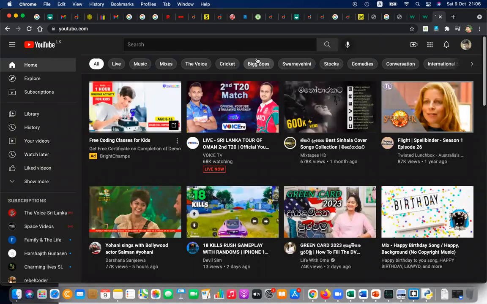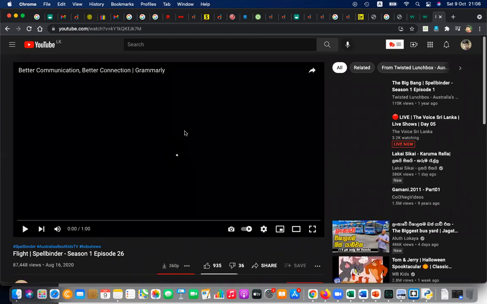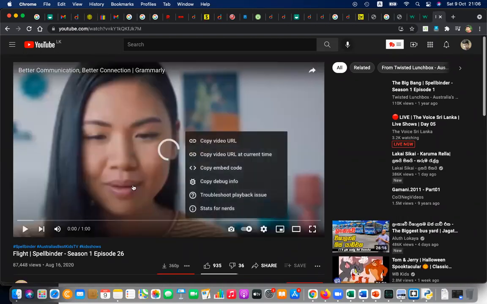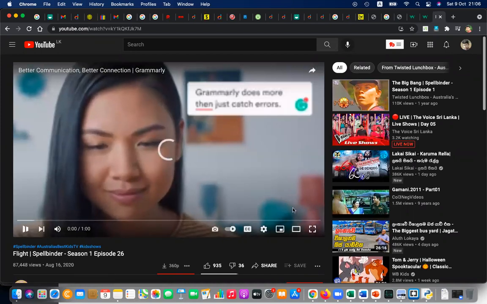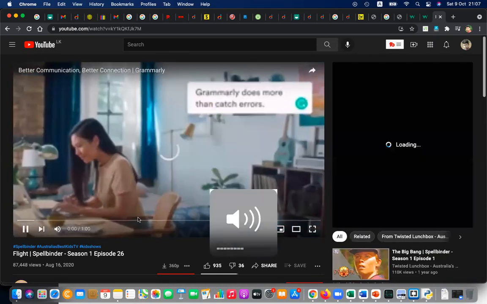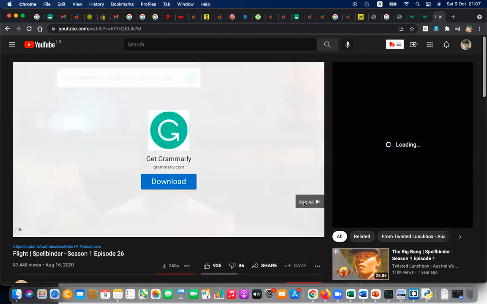So let's say you want to add this one. I'm not sure, some are not allowing, right? Some are not allowing, but when you go there, you can just click on it. Yes. So let's skip this advertisement.